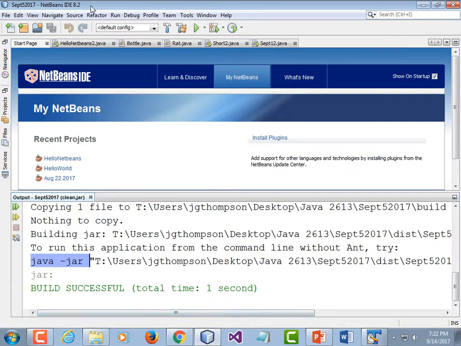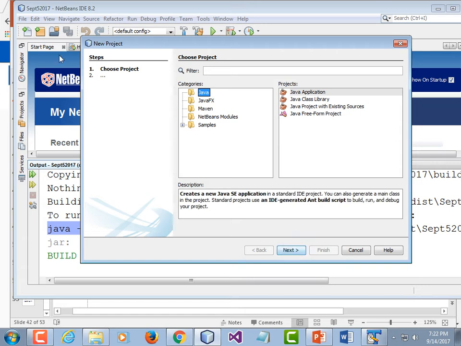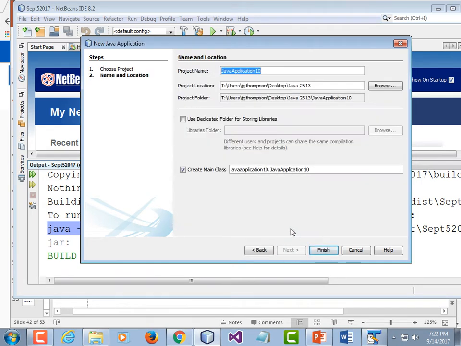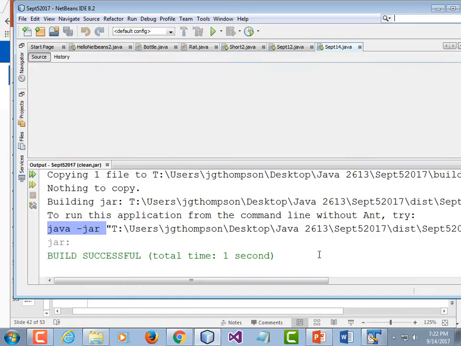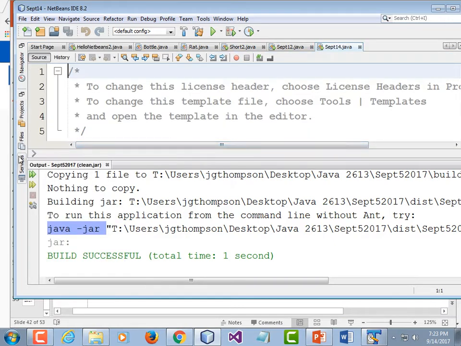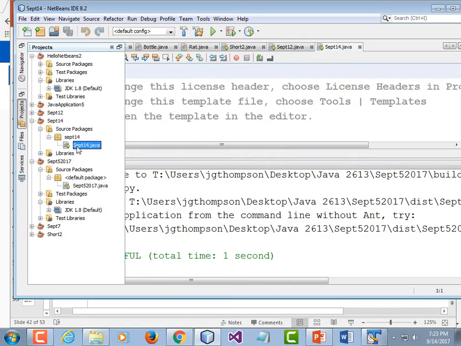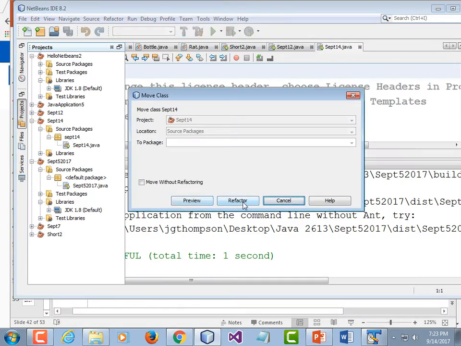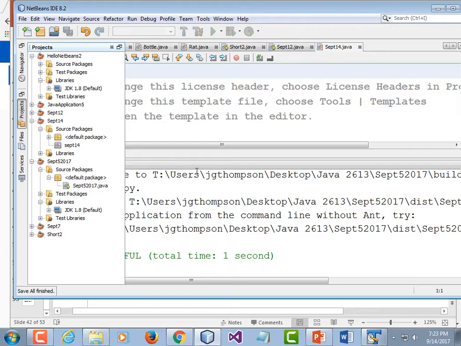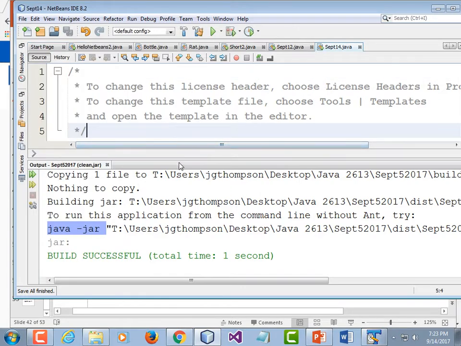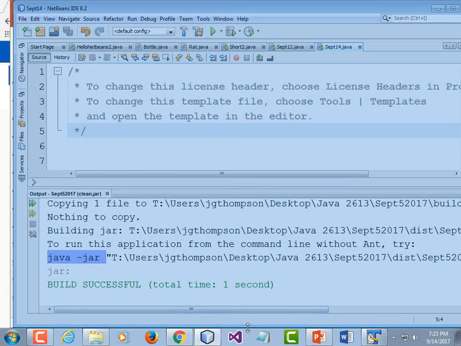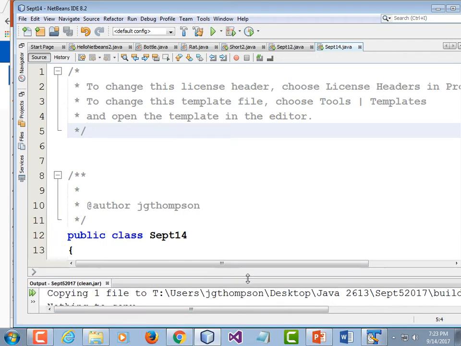So inside NetBeans, I'm going to make a new project finally. I'm going to call this one September 14. It's a clever name. I'm going to immediately, before I go any further, move the project out of its subdirectory into the source packages directory. Just tell it refactor. Or you can do the other trick and delete the line that says package and let NetBeans fix it for you.